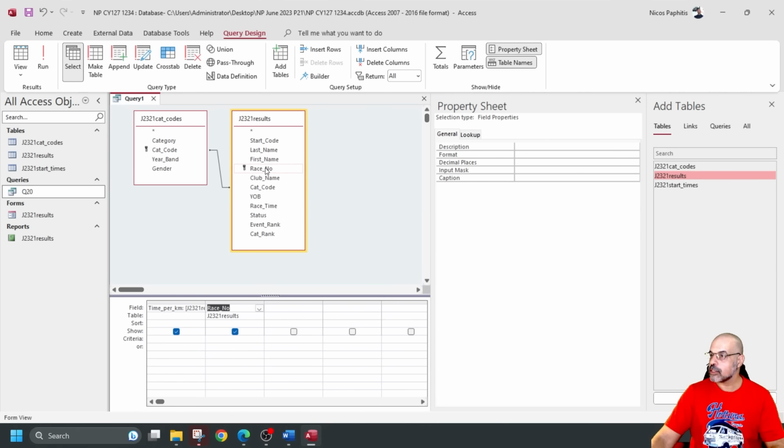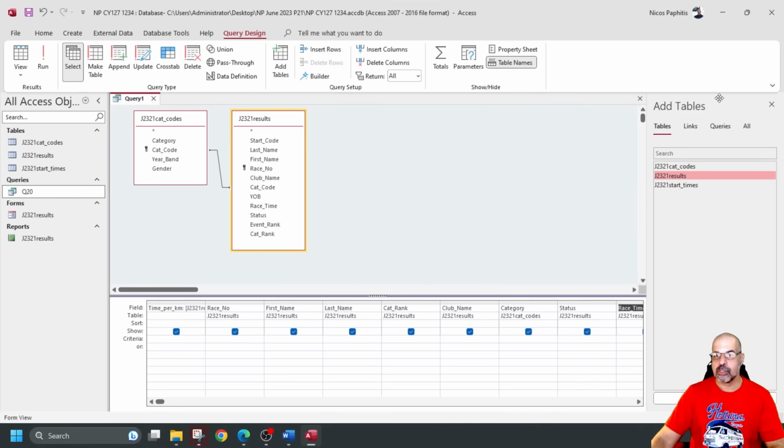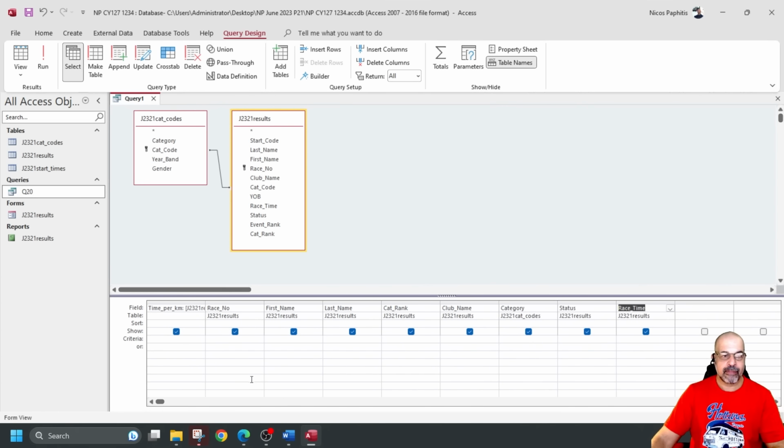I want first name, last name, cat rank. So first name, last name, cat rank. Club name, category status, club name, categories over here, status, and time per kilometer and race time. So the time per kilometer we already put, race time I need. So I'm just going to close these to save some space. And there's all the fields I want.